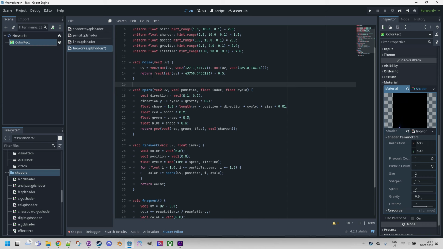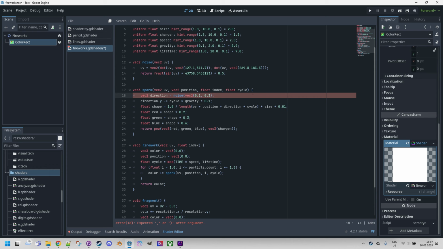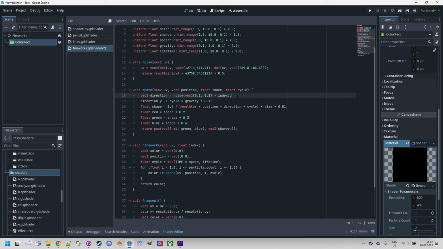Alright, so we have a pseudo-random generator now, and we'll use it in several places within the spark and firework functions. For each instance of a firework and each particle, we will get different values by incorporating the current loop index into the parameter of the noise function. Let's start at the spark function. So the first usage would be right here. We will simply call noise for this vector, and the parameter would be multiplied by index. So it returns different values for each particle.